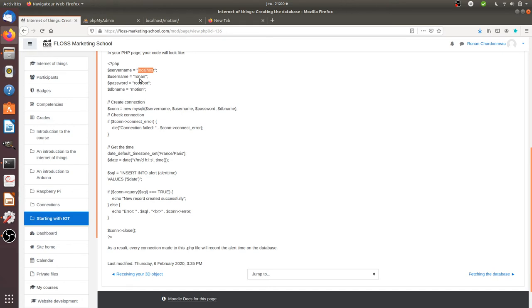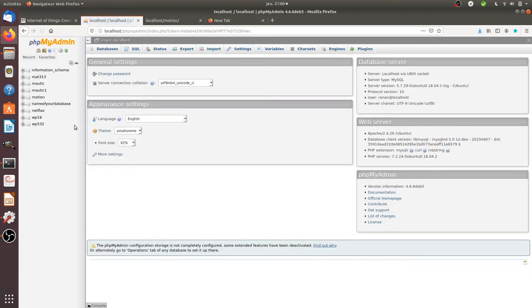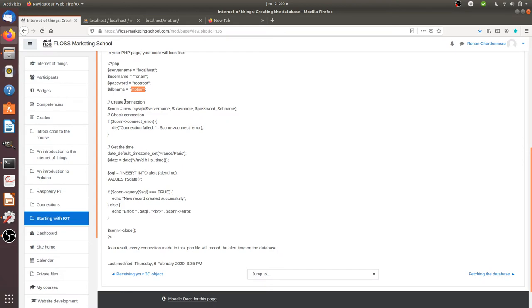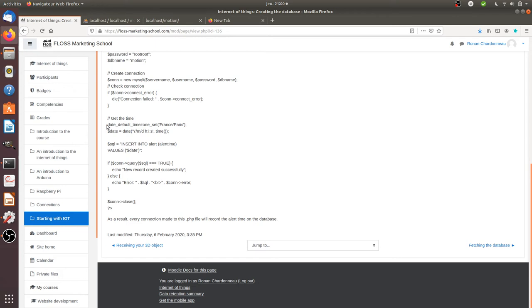It says, okay, use the following credentials, then use the following database, which is the database named Merchant, the one which is over here. Then these are the PHP lines to make the connection. And if the connection is not okay, for example if the credentials are not fine, then drop out an error message. And here I'm saying, create two variables. One is the date, the date at which the request is made, and insert into the table named alert, insert alert time, and push as well the variable which is the date.